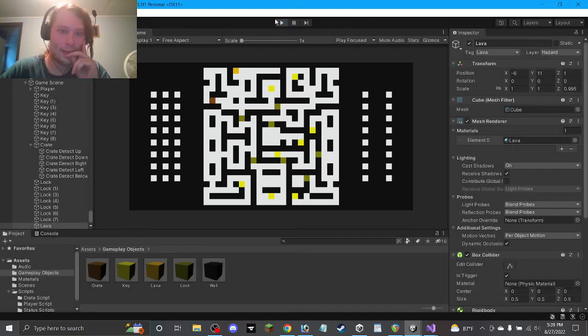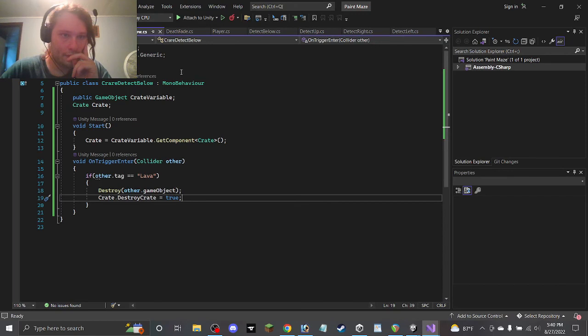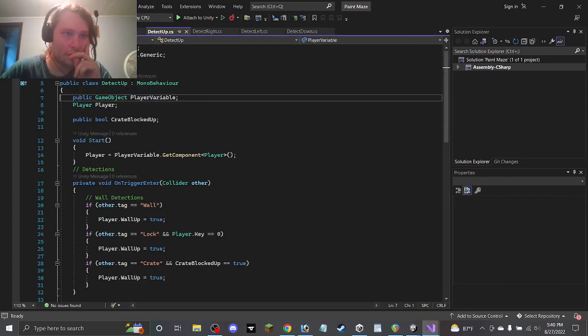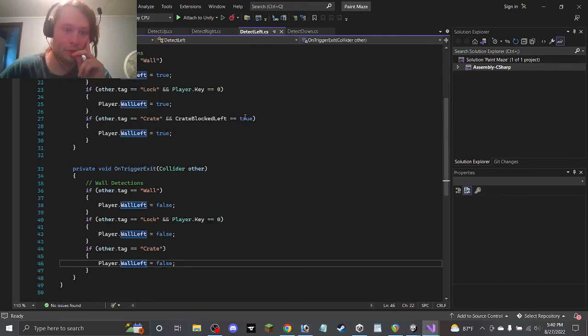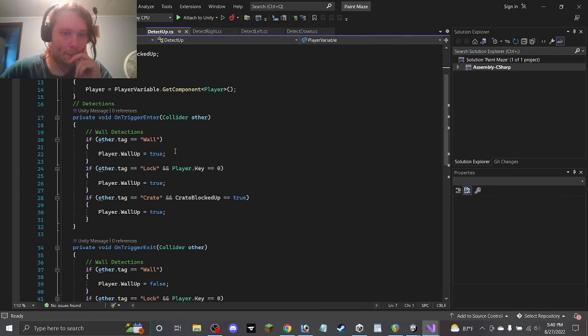Wait, why is it doing that? Oh, that is weird. Well, that is not working properly now for some reason. Well, the crate's setup is done now, so we don't have to worry about that. At least we know that the depth variable is working just fine. But why are you not working?